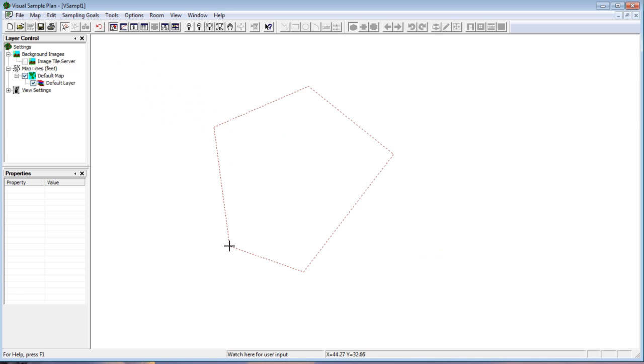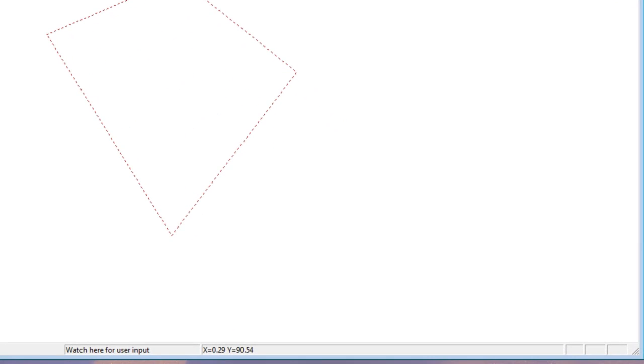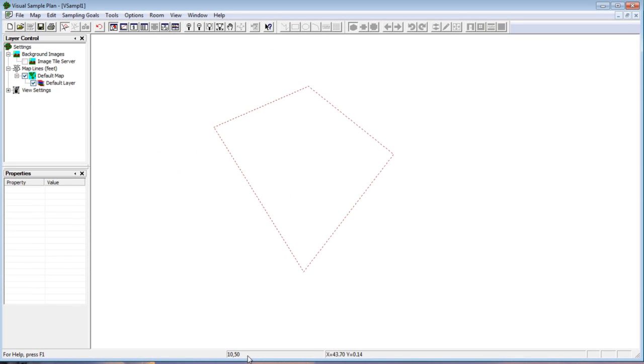If you make a mistake, you can use the Edit, Undo, or use the Undo button on the main toolbar, or use the Ctrl-Z shortcut. You can also add exact points by typing coordinates on the keyboard. For example, as I type in 10, 50, you can see it appear down on the status bar. Hit Enter to accept the point.